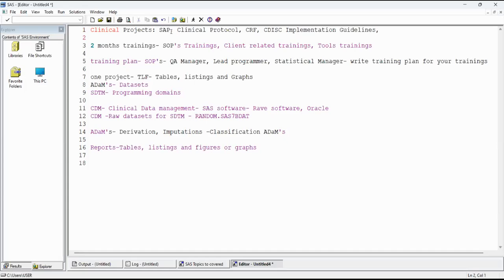So our Bible will be the SAP. As a statistical programmer, you will need the protocol and all these implementation guidelines. So this is the end product. The flow chart will be like that: the raw data sets, then SDTM, then ADaM, then reports.